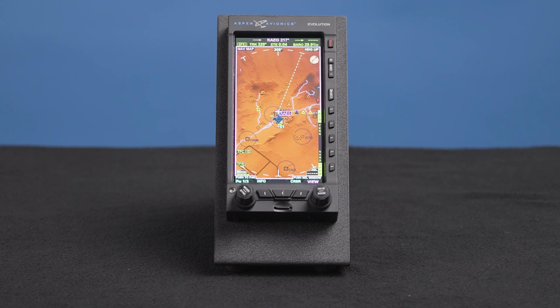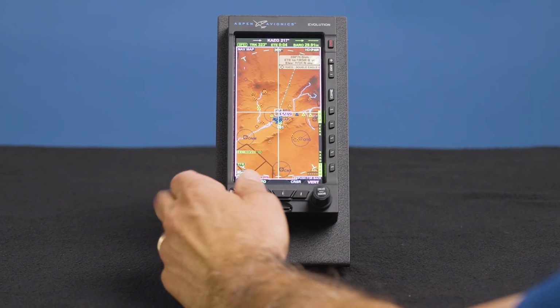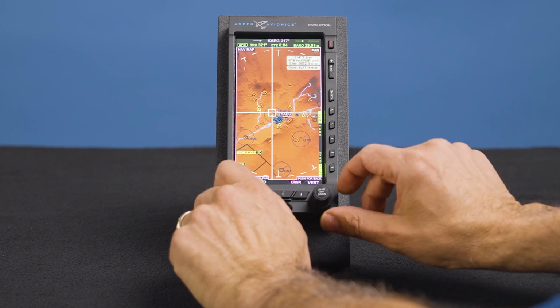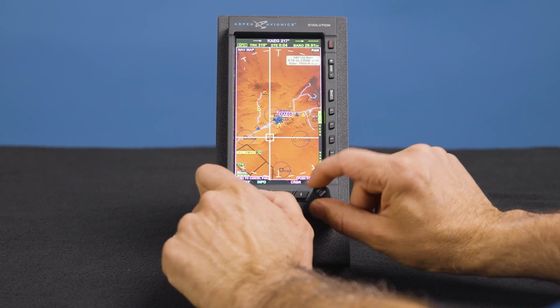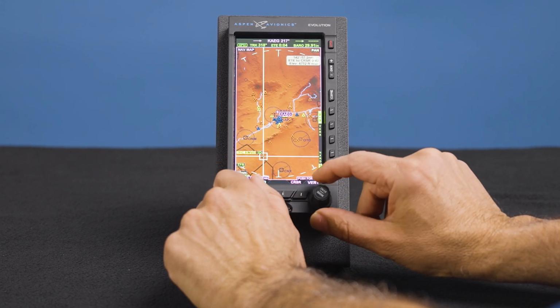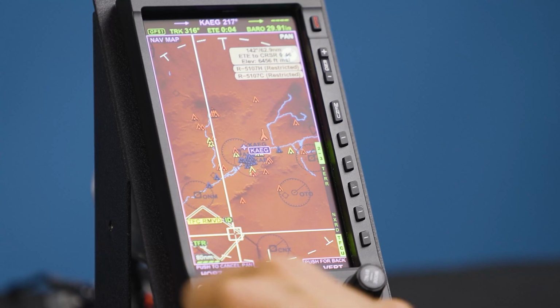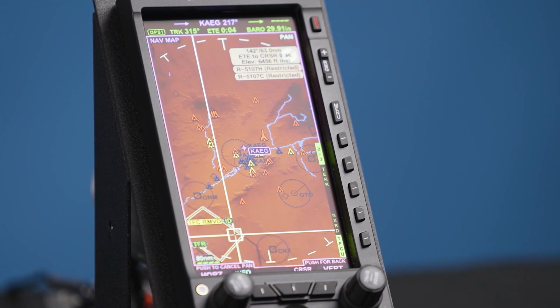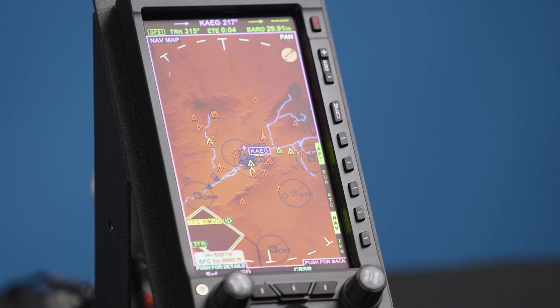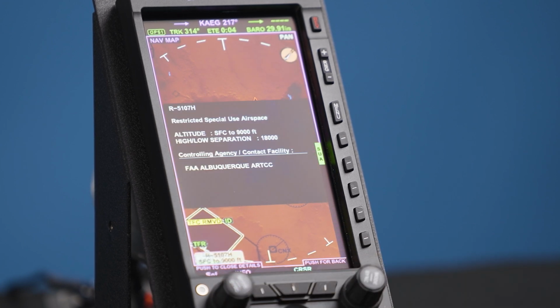Another useful function of the pan feature is to select special use airspace. So once again, I press the left knob, use the right knob to scroll down, and now I've got highlighted around a special use airspace. So I press the info, push for details. It tells me this is a restricted area 5107 hotel. It tells me what the altitude restrictions are and the boundary as well, and who the controlling agency is.